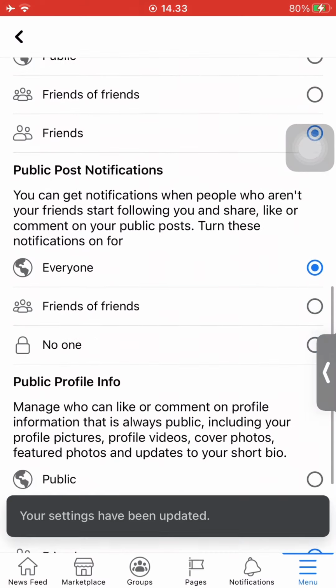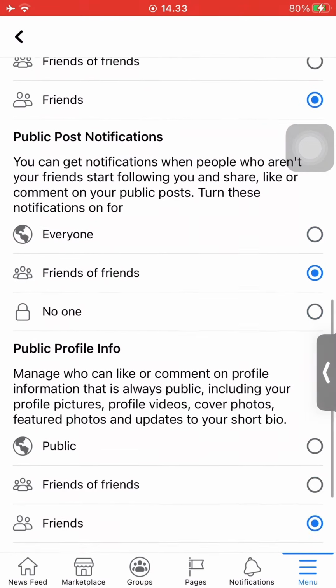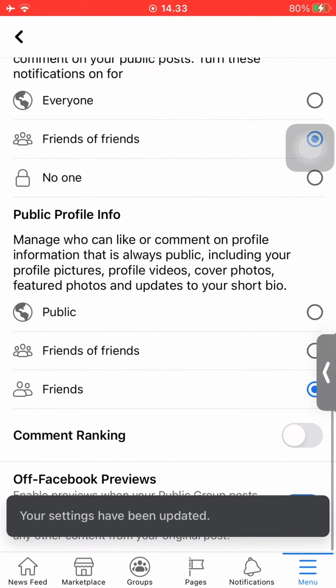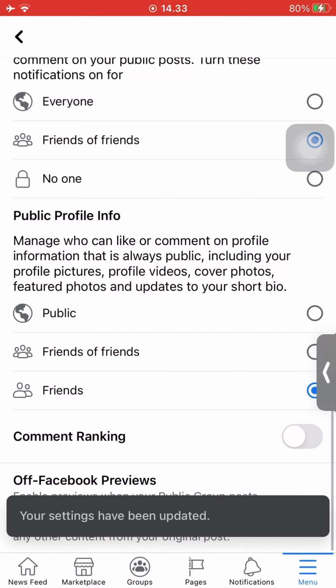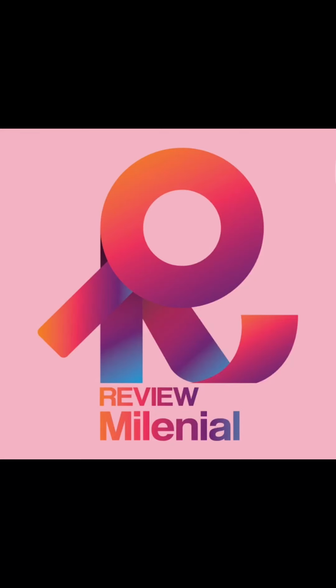Then Facebook will notify you that your settings have been updated. And I'm just going to keep changing the visibility. For example, my public profile info, I'm just going to set it to friends because I don't really want the public or friends of friends that I don't know to see my information. So that is how you customize your visibility settings on your Facebook account.